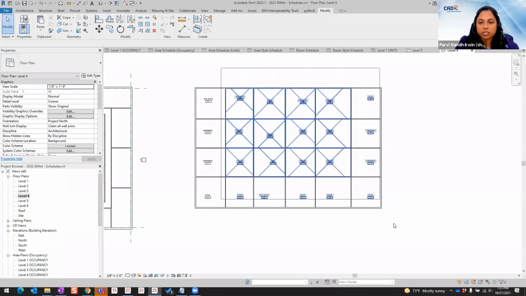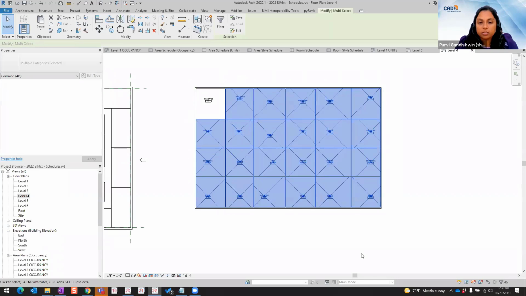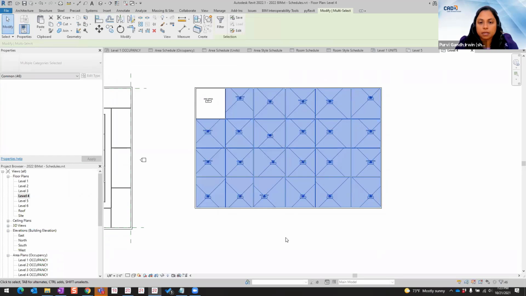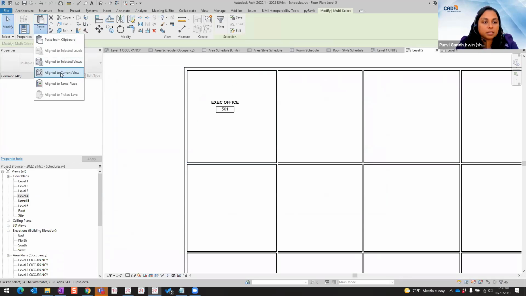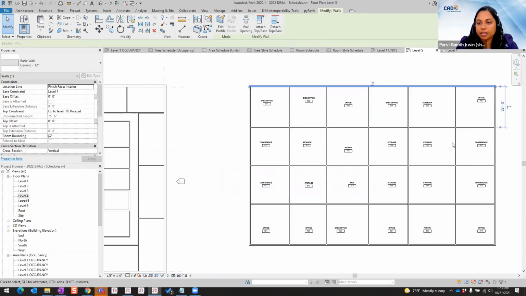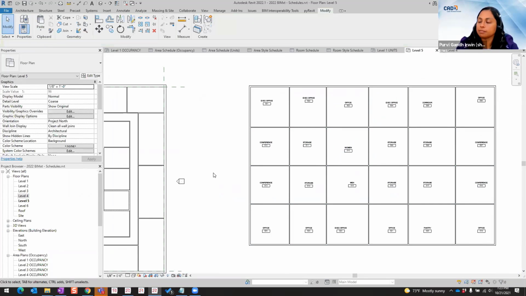So now what I'm going to do is select all of these other rooms, use my filter, and just get the names and the tags and copy those to my clipboard. And then when I go to level 5 and I say paste, align to current view, it's actually going to number them consecutively, automatically in the same order. So that's just a fun little trick.